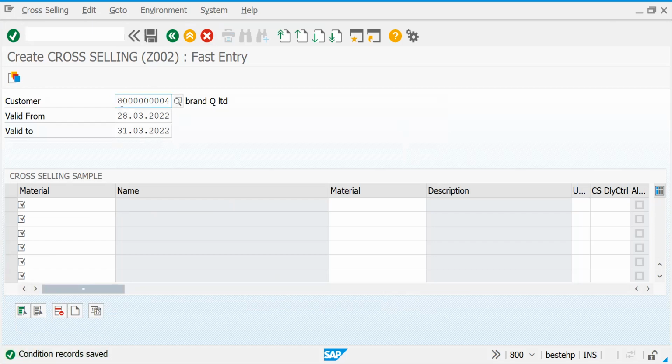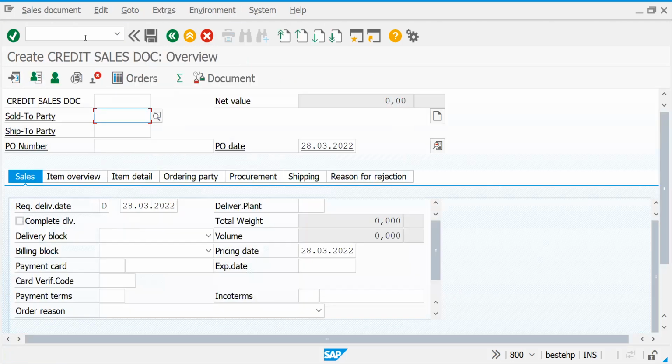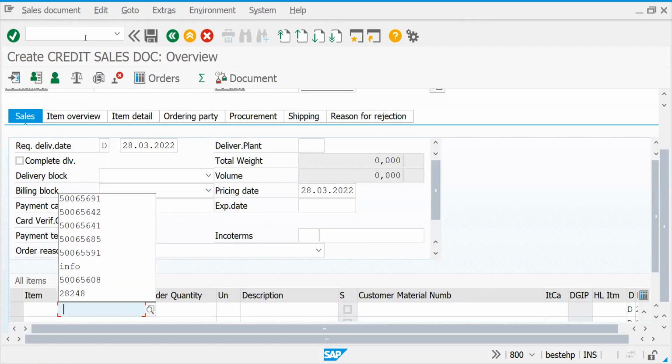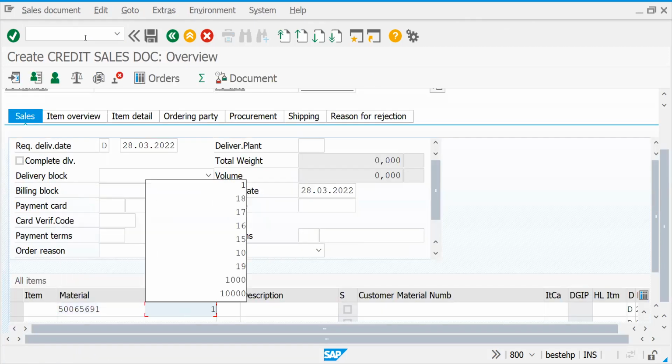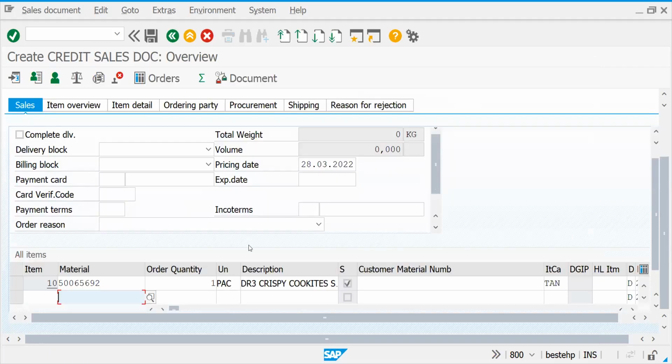Now we have created this for this customer only, right? Let's take this customer, distributor, ZO R1 only we have defined. Let's press enter. So now we try to enter the main material. Let's see how the system behaves. See what it is asking. So this is product substitution that is there now. Let's try to enter this and see how the system behaves.